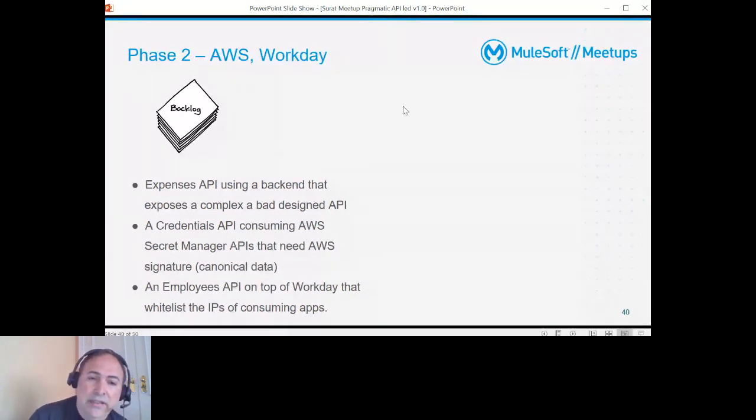In addition, the customer also needs a credentials API to interact with secrets that are in AWS Secret Manager. However, there is not yet a connector in MuleSoft for AWS Secret Manager, so we have to use the APIs. But the problem is that the AWS APIs need a signature added to every request. Okay, we could be using the AWS Java SDK, but in this case, we decided to go with the AWS APIs.